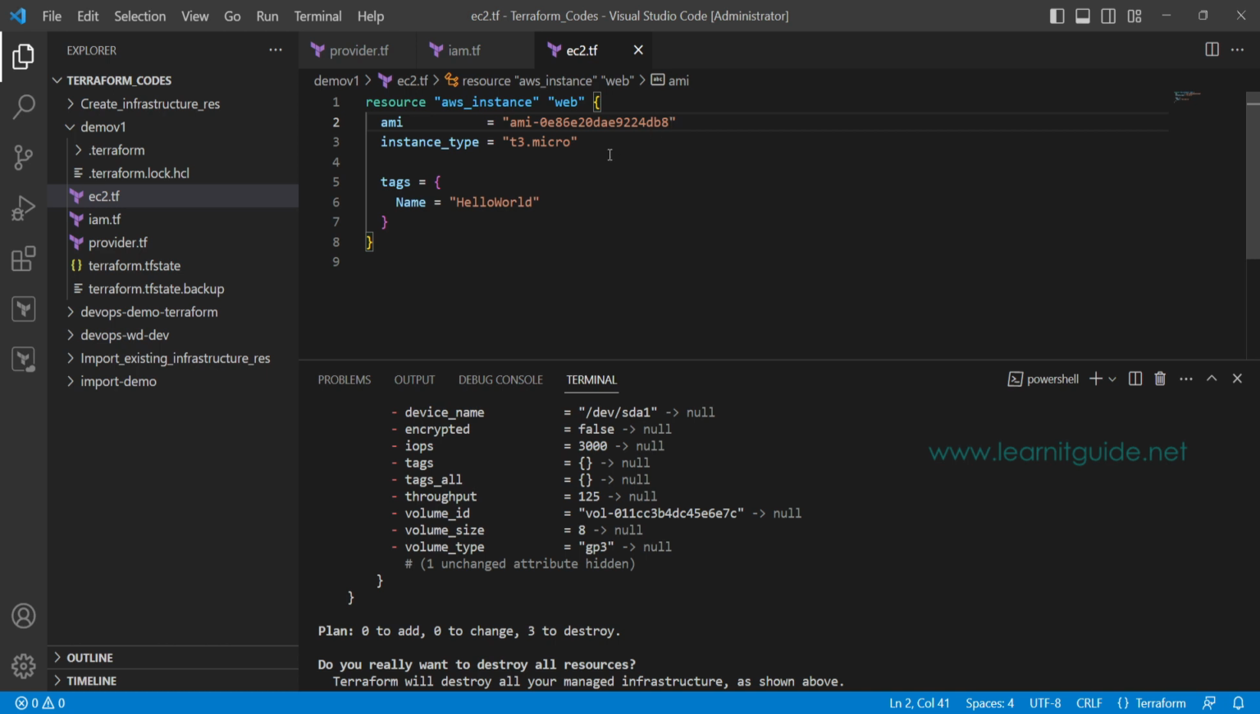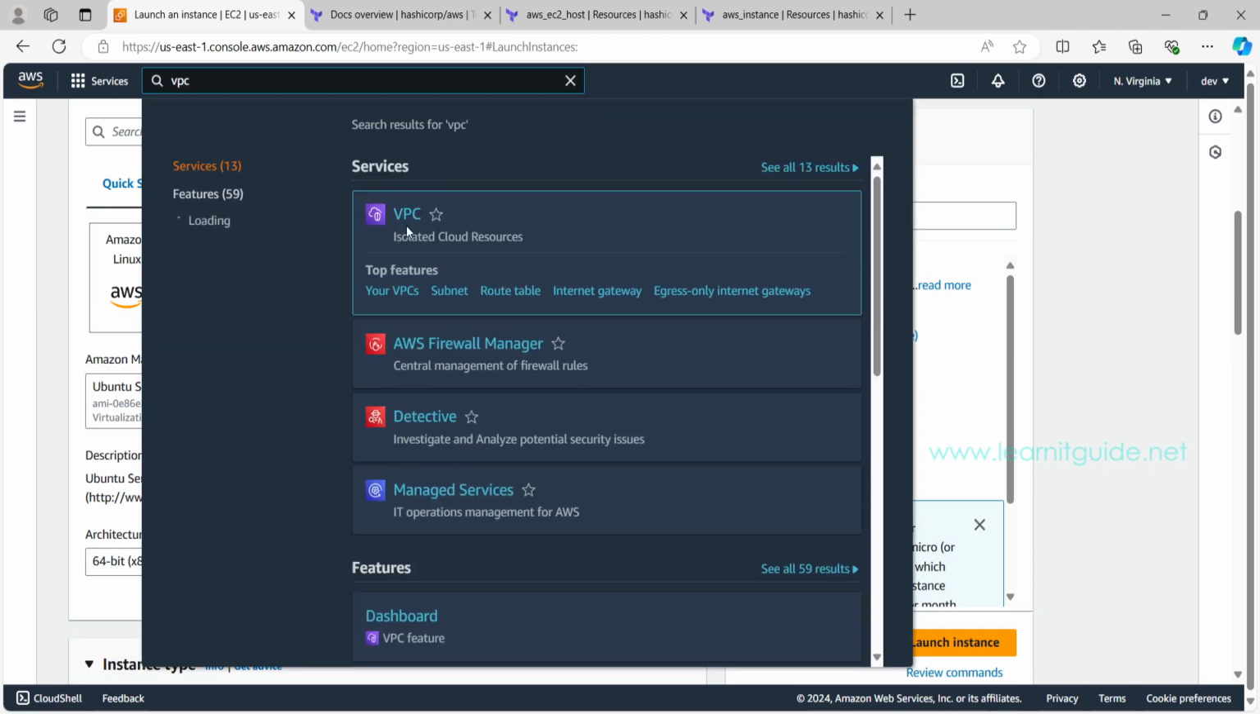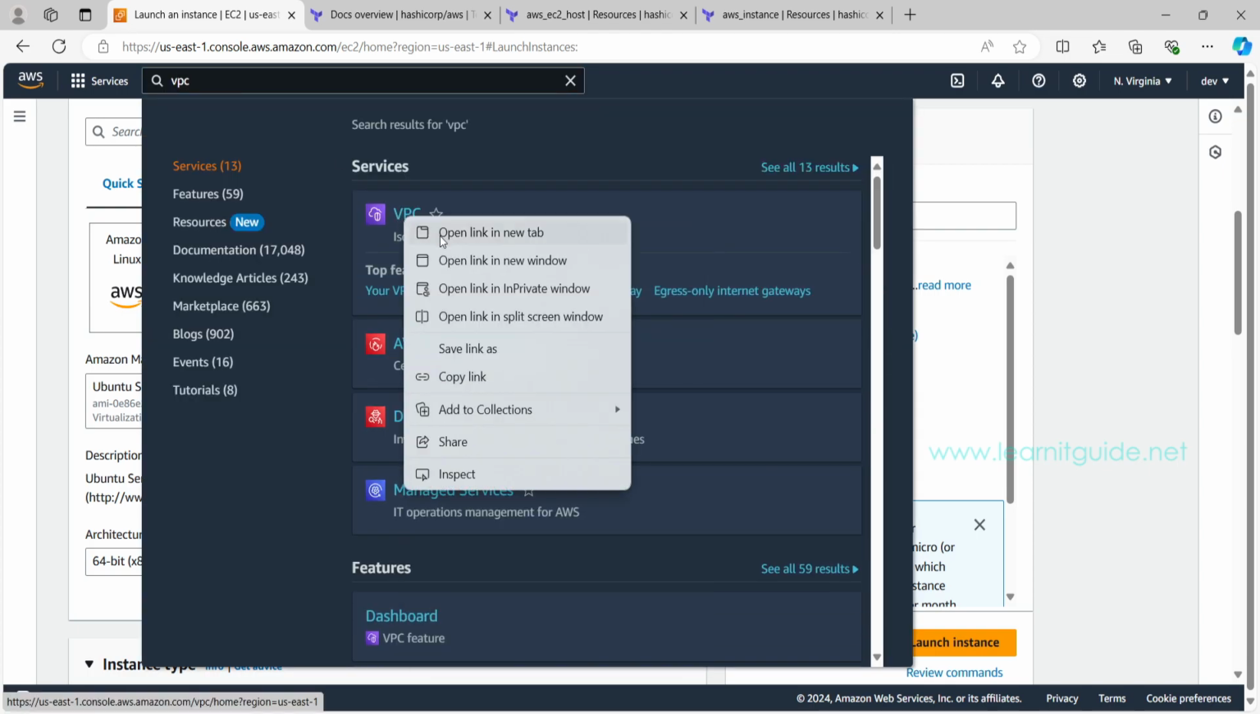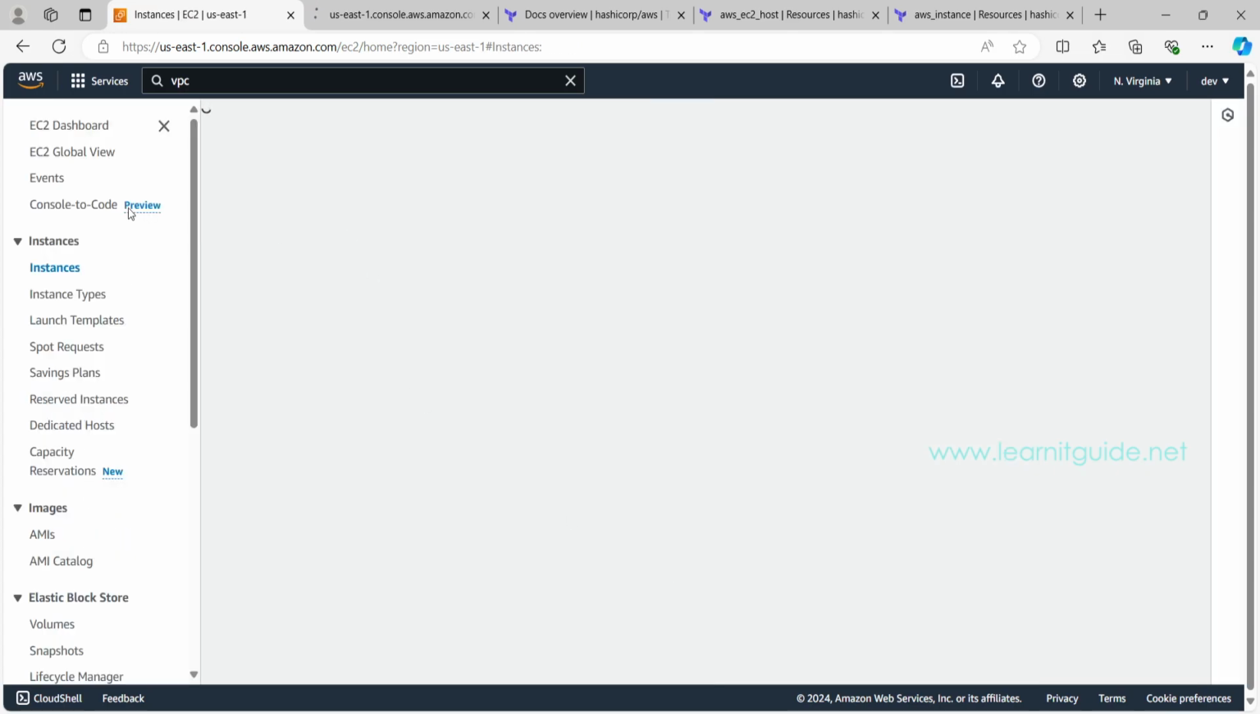Then the instance type. I'll be using t2.micro because that is free tier, and then the next would be the subnet ID, because we have to define a subnet ID where this EC2 should be deployed. So go back to AWS, go to the VPC and find the subnet that you want to deploy to. And you can close the launch instance now.